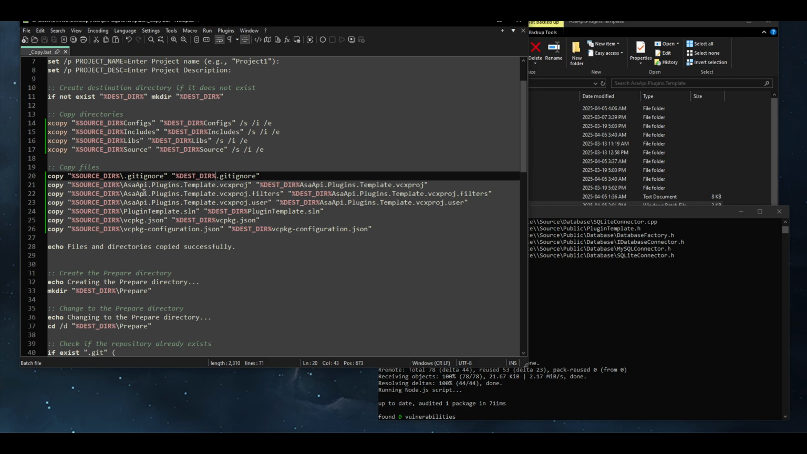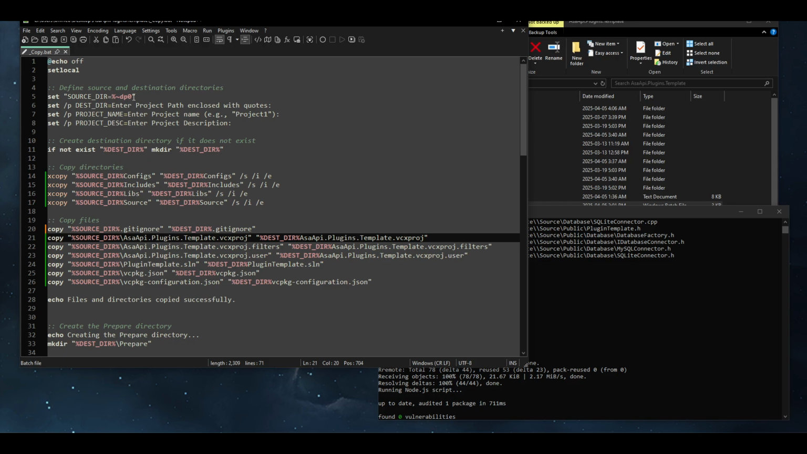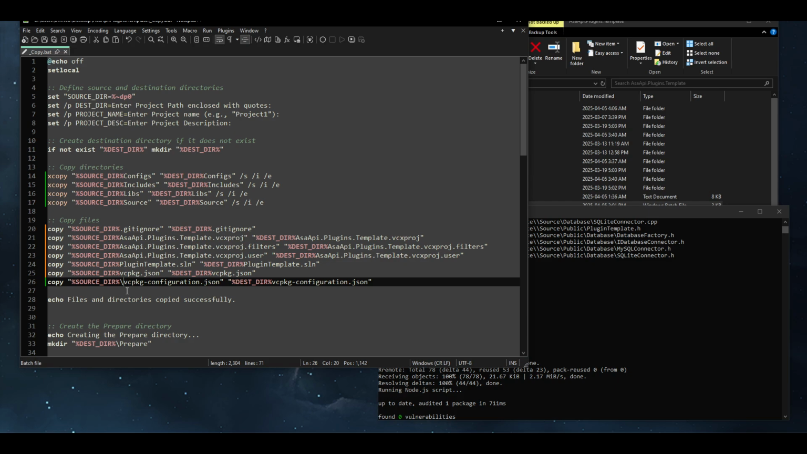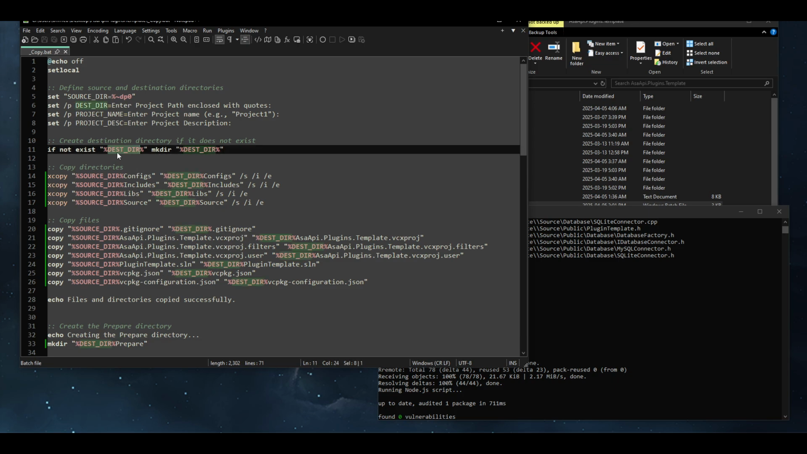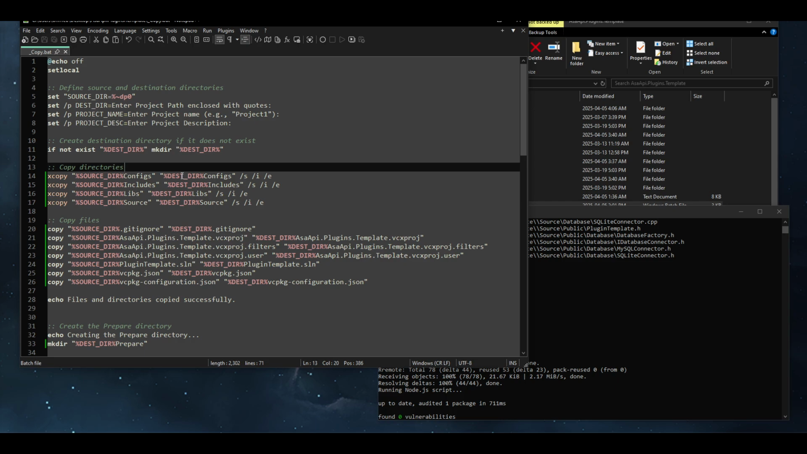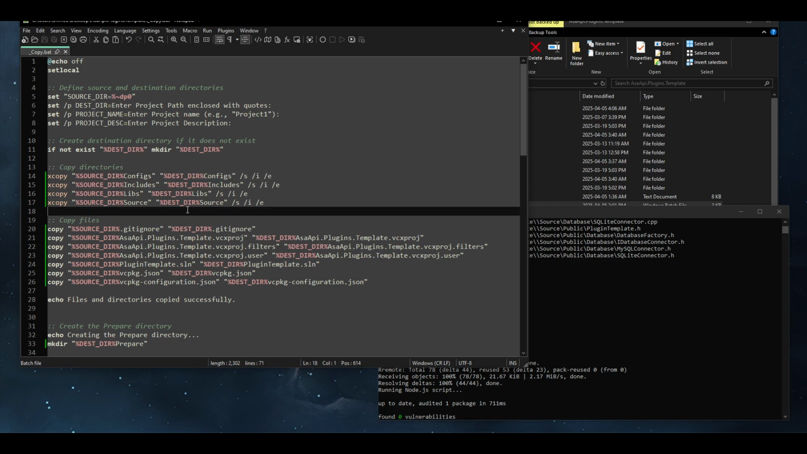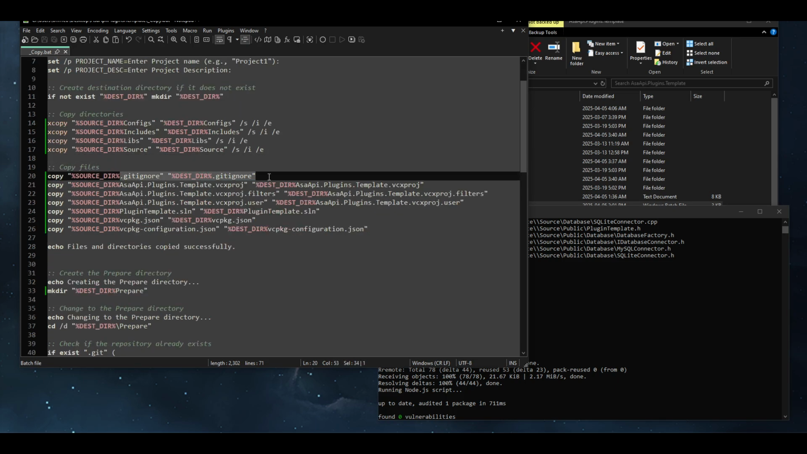I think the source destination could be, because it's here, source slash. Yes, it will be source dir. It doesn't need to have a backslash right there. Destination, because source destination. Let's try anyway. Yes, so this one gets ignored.